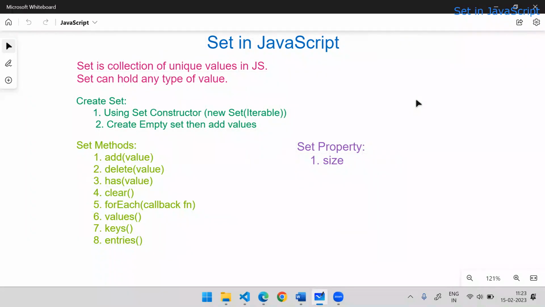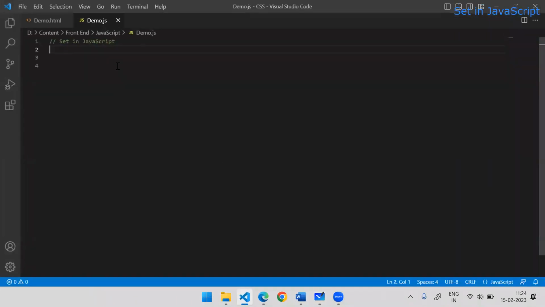Now, how to create a set? If you want to create a set, you need to use the set constructor. And whenever you have to create an object using a constructor, obviously you need to use the new keyword. So I will say new Set. Here you can see in the syntax that it is asking for an iterable. An iterable is nothing but any type of data that supports indexing, right?